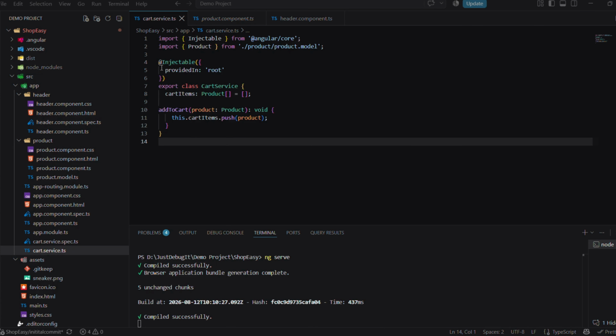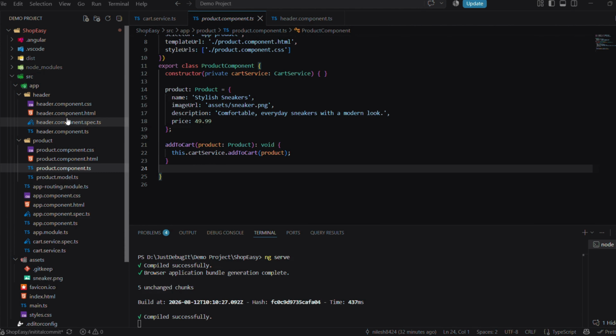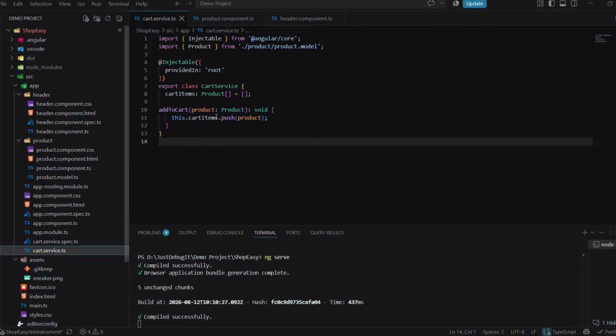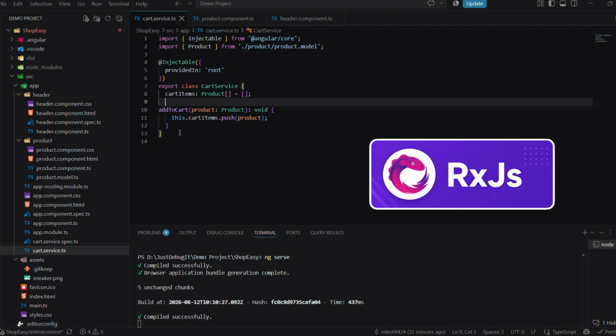Let's start with the code we already have. Our cart service currently looks something like this, and our product component like this. The cart is shared between the header and product component, but it's not reactive. The product component adds a product, and the value inside the service changes, but we haven't created any mechanism that says the cart changed, everyone using the state should know about it.